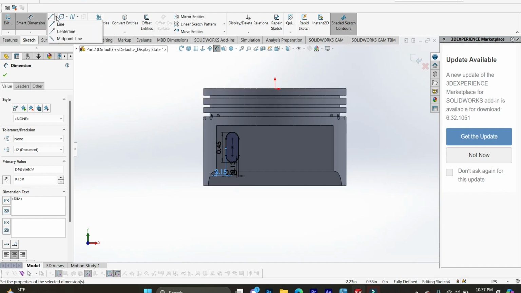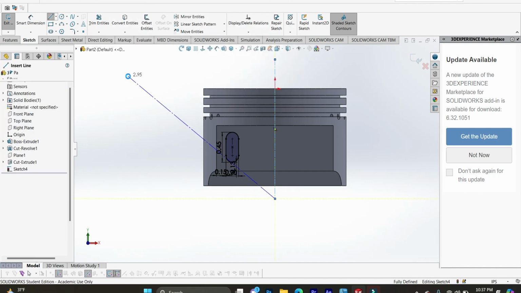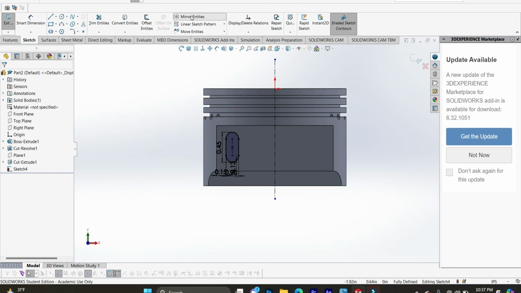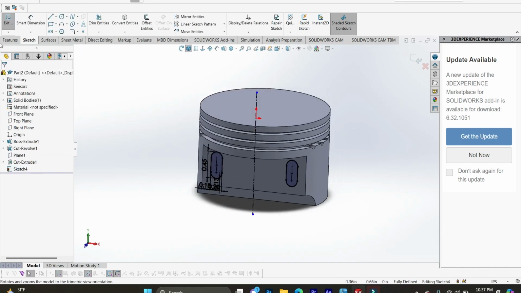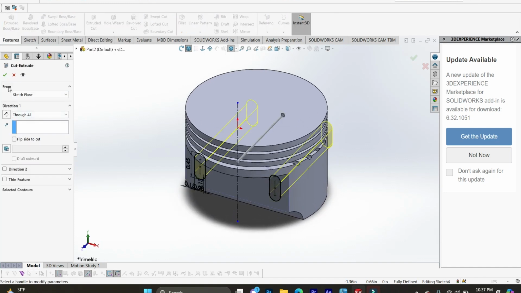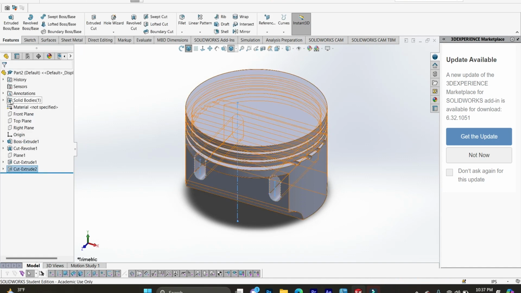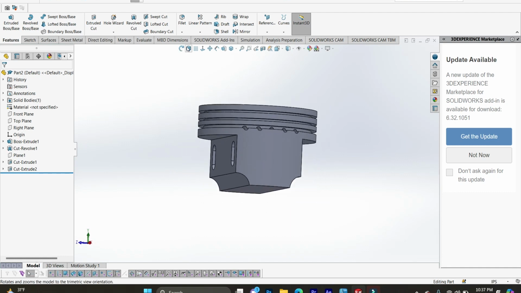Now draw a center line again that goes through the origin, and then just select everything, then go to mirror entities, select the slot, and then mirror about the center line, and then enter. Now go to features, extruded cut through all again, and then enter. And you can see here we have those drills.